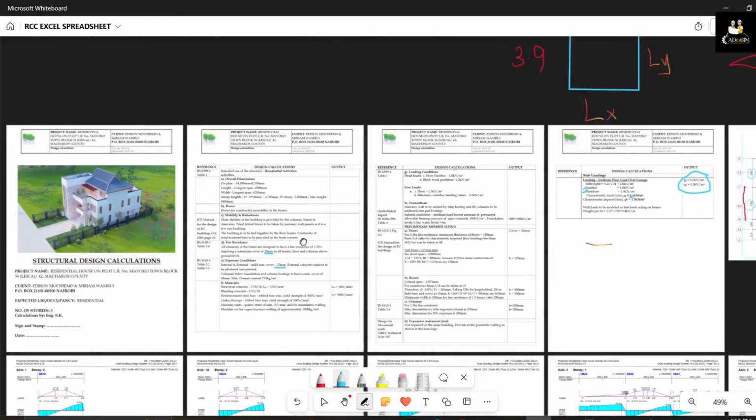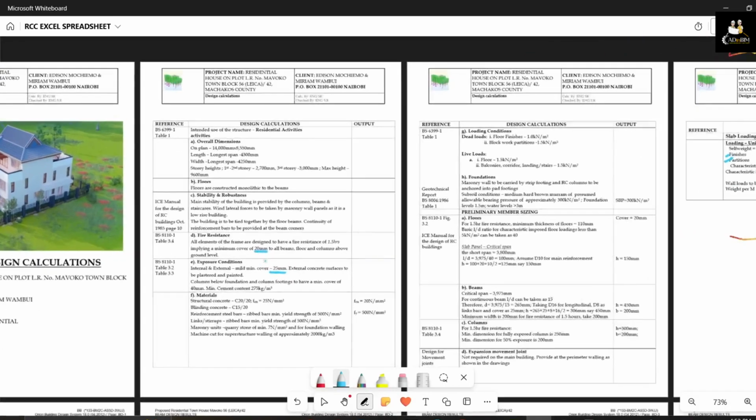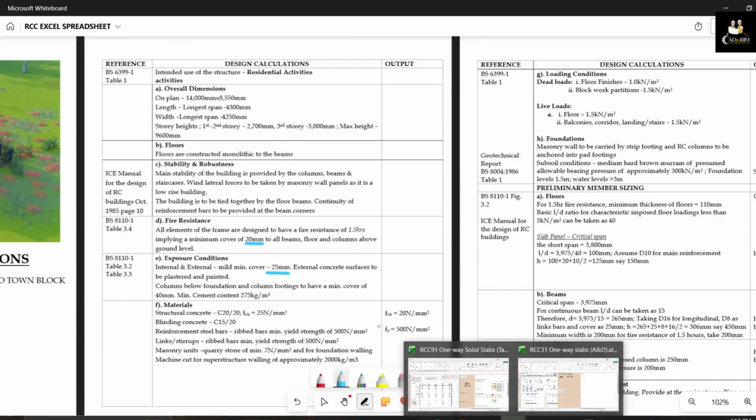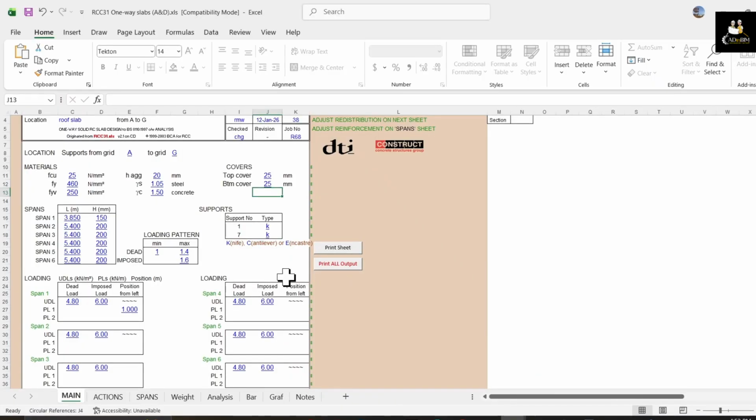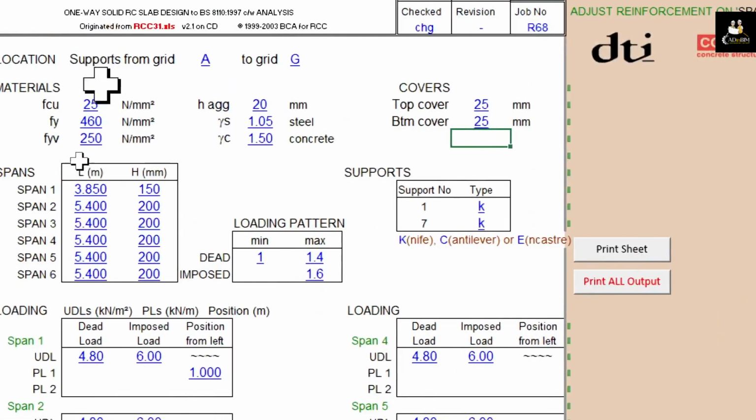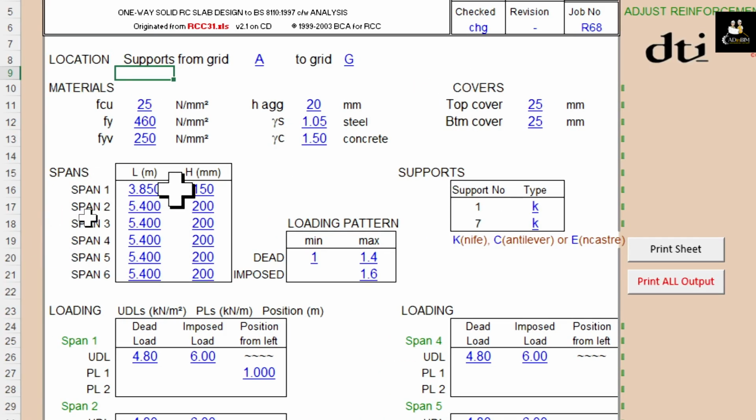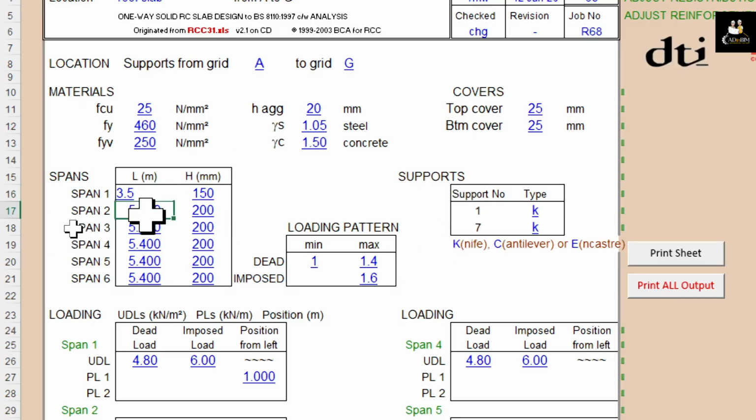So having actually gotten our cover as 25, we'll simply come here and maintain it. So we just write here 25 bottom and top as 25. Then we proceed to our span 1 and span 2. Remember that our span 1 was span A. You can just start with span A, which is in meters, so it should be 3.5, and then followed by this, which is 3.9.